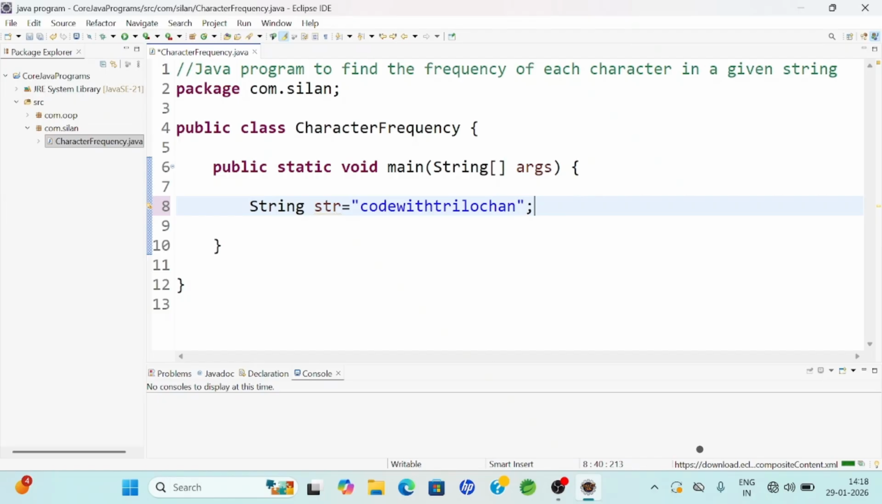So now, what is our problem statement? To find the frequency of each character. That means the character C. Frequency means we will count the number of occurrences. The character C is present how many times? Here one time and here one time. Two times. That means C is 2. So in this way, the character C is present how many times, the character O is present how many times. So for each character, the number of occurrences we have to find.